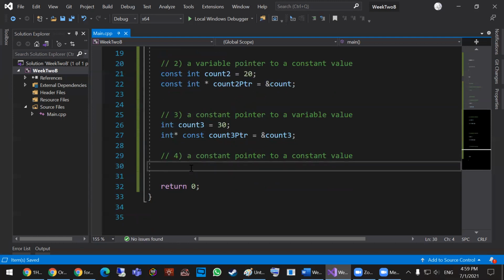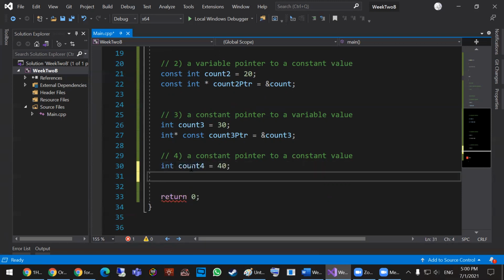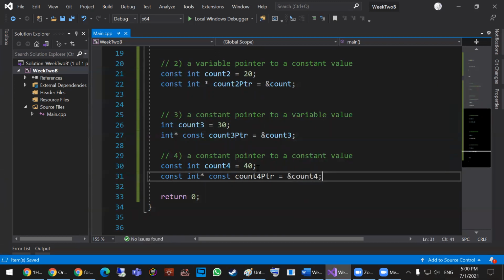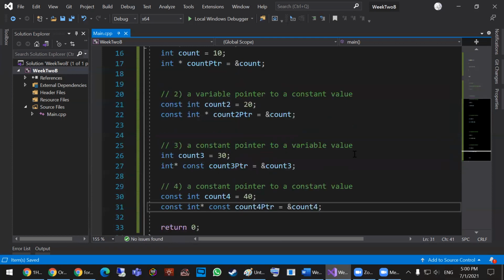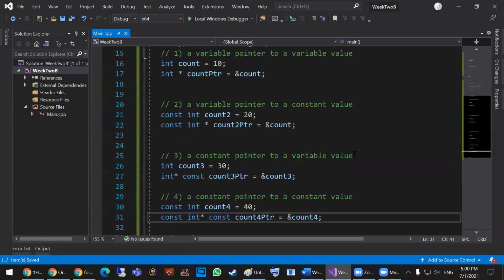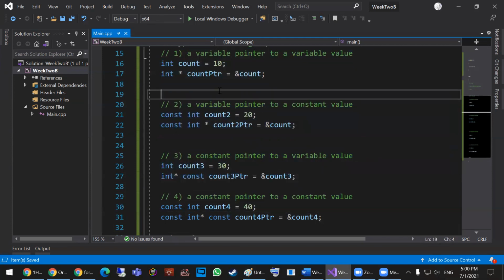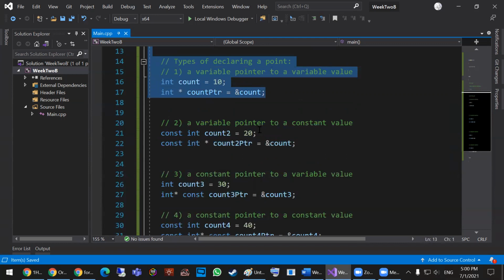And the last case was const to const. So just add a bunch of consts. So let me say count4 equal 40 for 4. And then this is a const, and then it's a const int pointer const count4 ptr equal the address of count4. Now, these are the four ways. If you want to take a print screen, pause now and take a print screen. 1, 2, 3, 4.